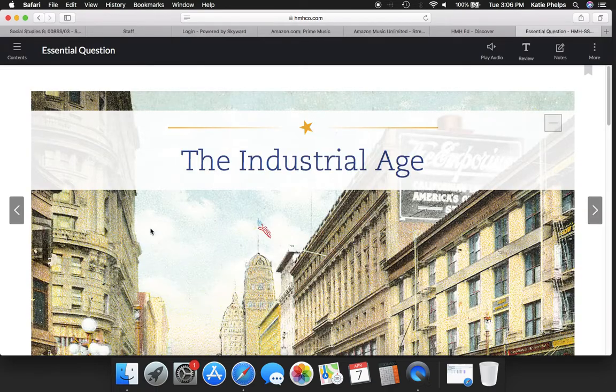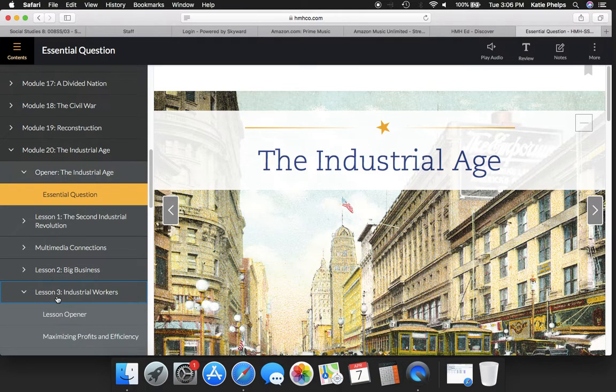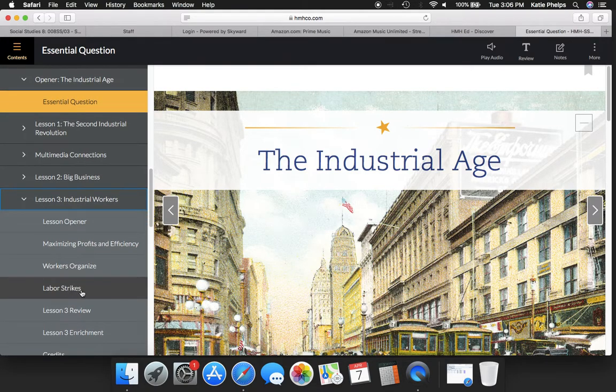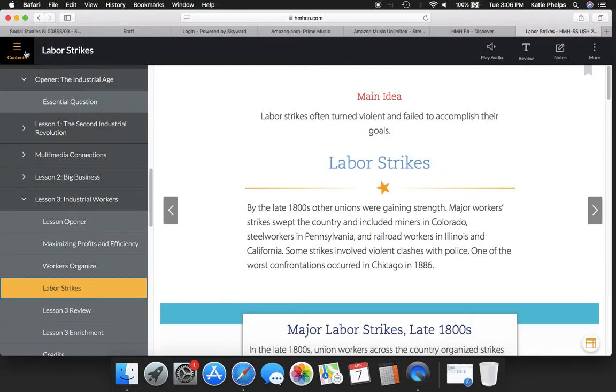and then you can go to the table of contents, take you to Lesson 3. We are still in Section 3. Once you click that, you'll see some subtitles there. You can actually go straight down to labor strikes and click on that. It'll take you right where you need to be today.